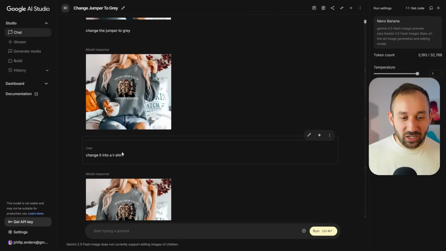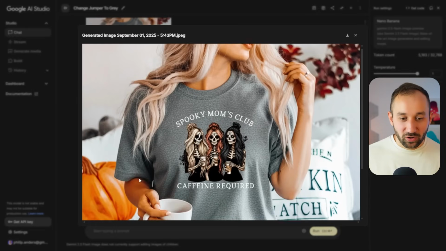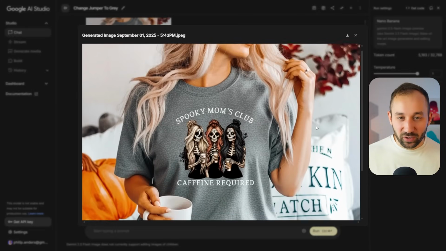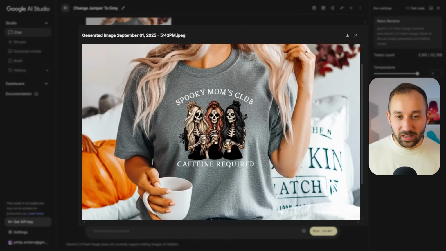Change it into a t-shirt. Also worked. Now it's got no sleeves. It's generated the arms very effectively, and it looks very realistic. The design still looks the same.